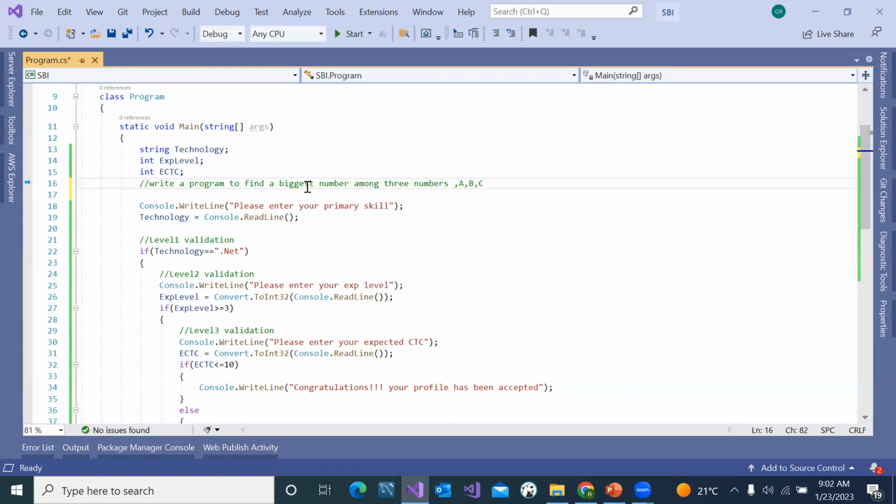As I said, if you want to start learning how to write the logic, please do it on your own. If you need to identify the biggest number among three numbers, how do you do it manually? Just first write it on the paper. Write your manual process on the paper. Then start converting that into a program.